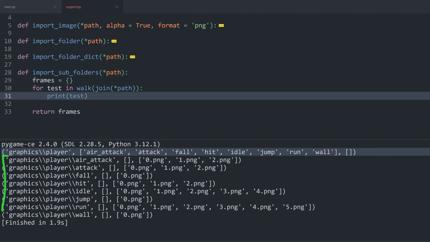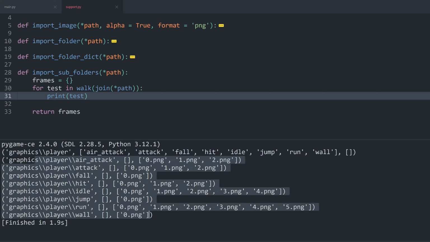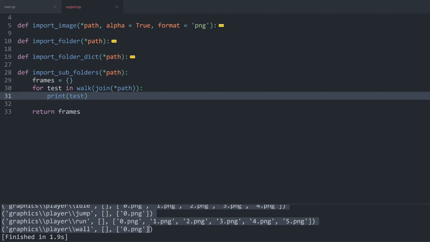Afterwards, the walk method goes through all of the subfolders. So we start with air attack, then attack, fall, hit, and so on. In all of those, we don't have subfolders, but we do have actual files. Now, this isn't the perfect setup because the data is inconsistent. The first item is always going to be a little bit different compared to what we get afterwards. Can be a very easy source of mistakes, do be careful here.